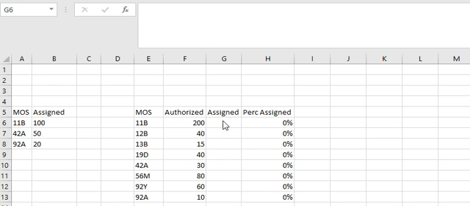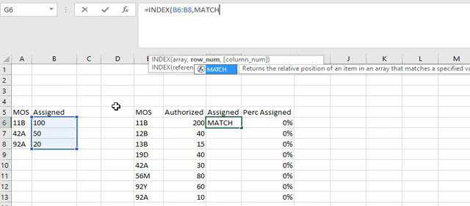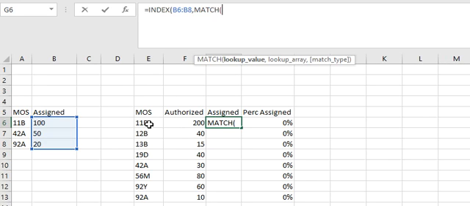So over here we have our authorizations, and here you can see we have the assigned column that we want to match up. So our 11 Bravos, 42 Alphas, and our 92 Alphas would be the ones that would match up. So what we're going to do is come up here to the formula bar, type equals INDEX, and then what do we want to index? We want to index the assigned personnel, and we want to match that up. So we type MATCH against our 11 Bravo, all our MOSs over in this column for the authorized personnel, and we want those MOSs matched up against our assigned personnel.